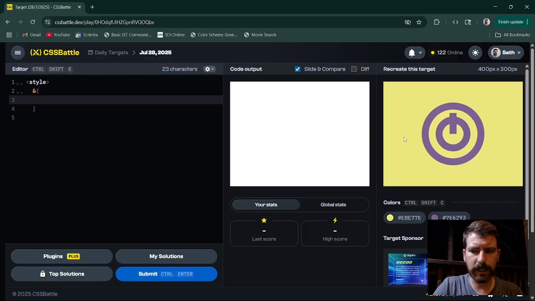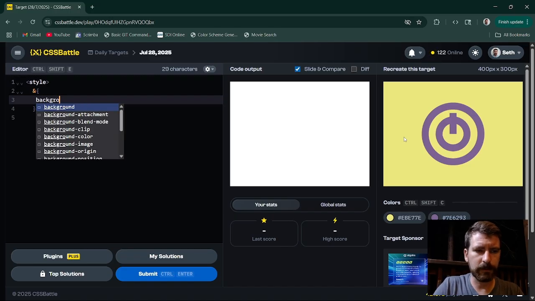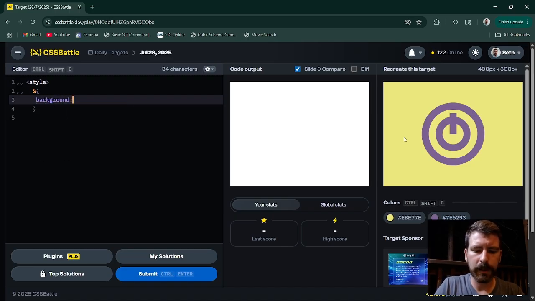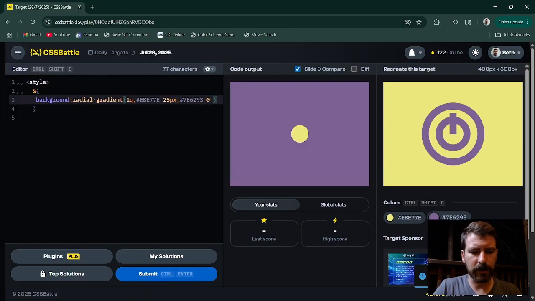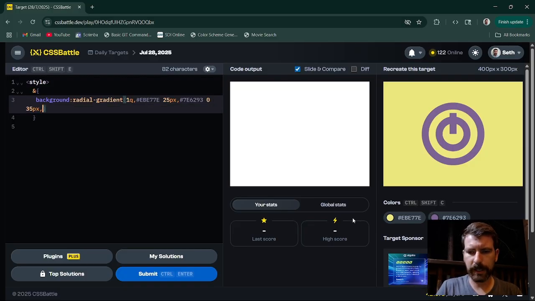We are going to say background, right? And we're going to do radial gradient. I don't think a repeating radial gradient will work, because I want it to end with the yellow, and I don't have to add a border radius and stuff, because I'm already doing a radial gradient. So we're going to do this, and that's going to be 25 pixels or so. I'm going to go purple, and we're going to say 0, and then 35 pixels, right? And then we're going to go back to yellow. We're going to say 0, 45 pixels.